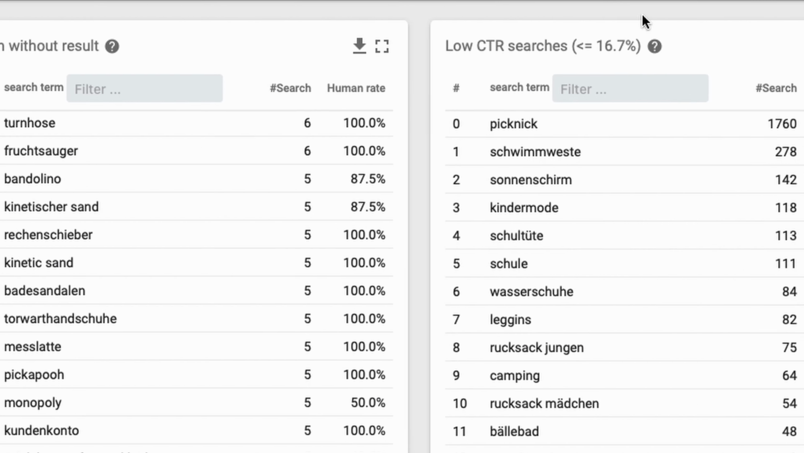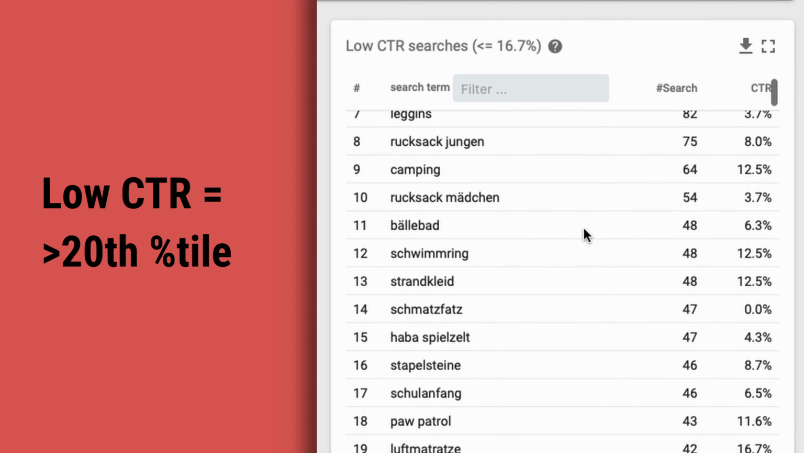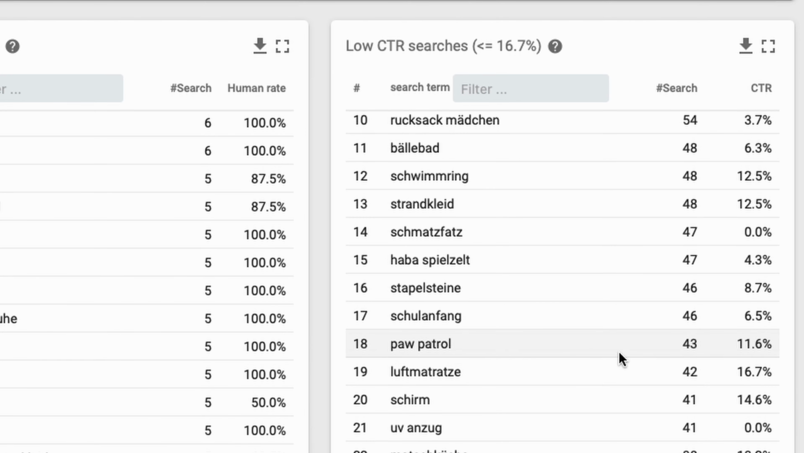Next up, searches with low click-through rates. These have a click-through rate below the 20th percentile. Essentially, this list gives insight into which system might need optimizing. Is it something that I can do in SearchHub? Or do I need to adjust relevancy settings in my search engine? Or is this something that I need to review my product data for? This knowledge helps your product detail page convert.